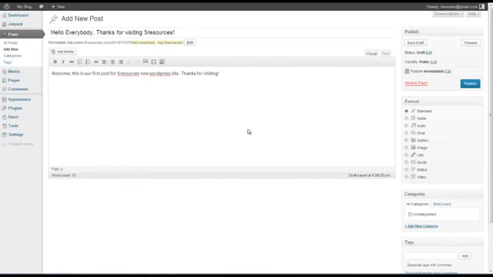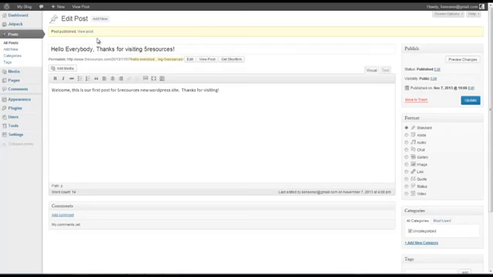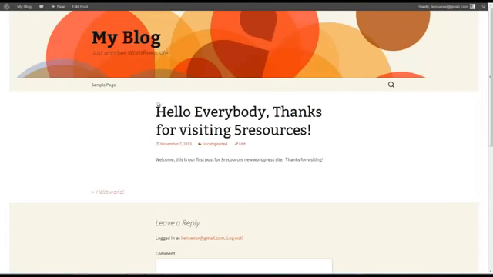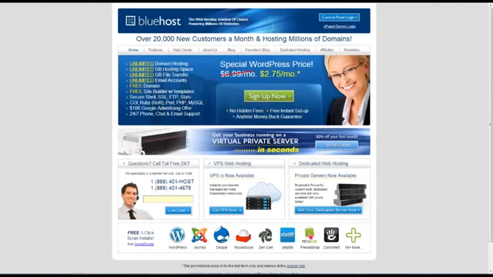I'm going to keep this blog post pretty simple. I'm going to click on Publish. And you can see that the post has now been published onto my WordPress site. If I click on View Post, you can see that just like that, I've now posted my very first post onto my new blog that I've just set up using Bluehost. Alright, so that's just about all there is to it. That's how you can set up your first WordPress site using Bluehost.com.